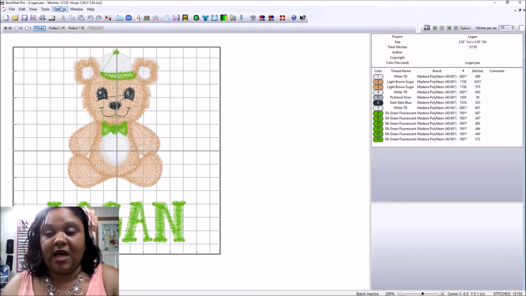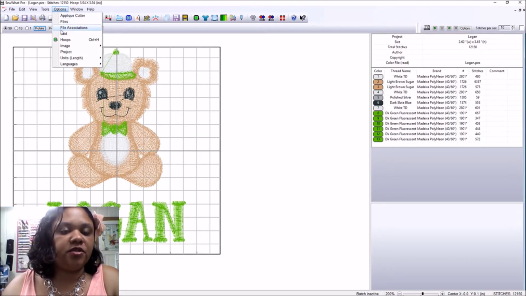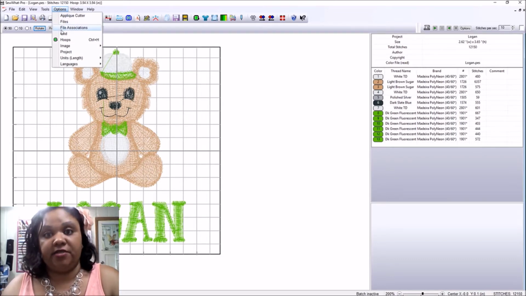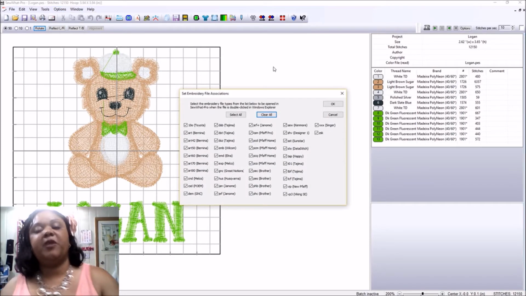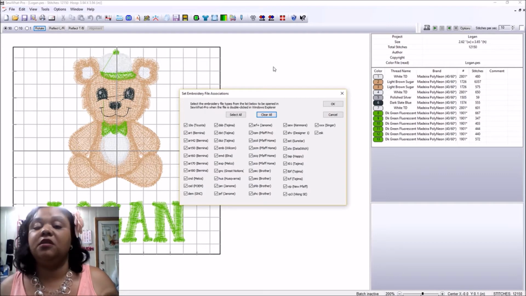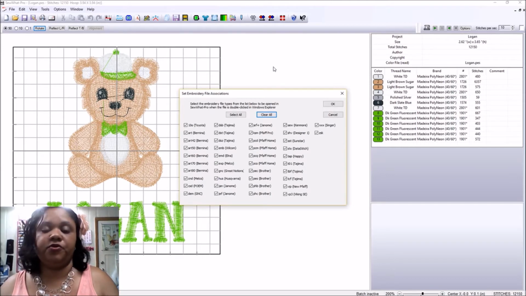Let's go back into options this time. And what we're going to do is go into file associations. This one is very helpful, especially if Sew What Pro is the only program that you use. It's also helpful if you use another program as well, and we'll show you the options for the two.